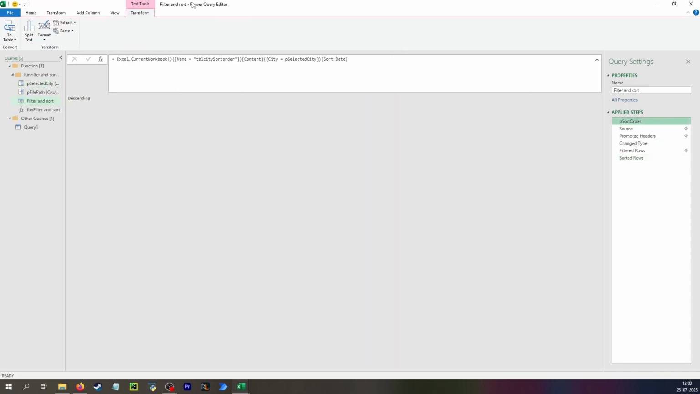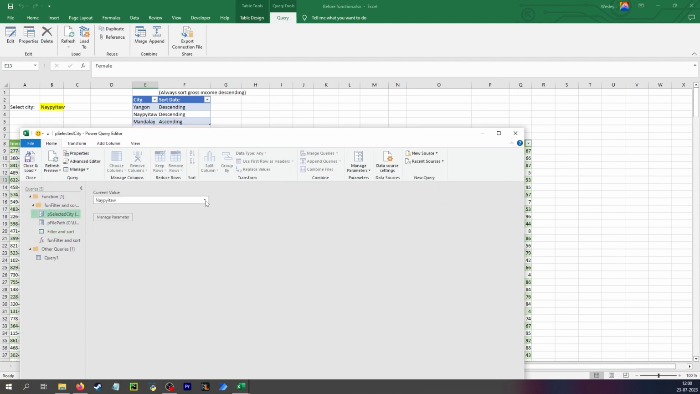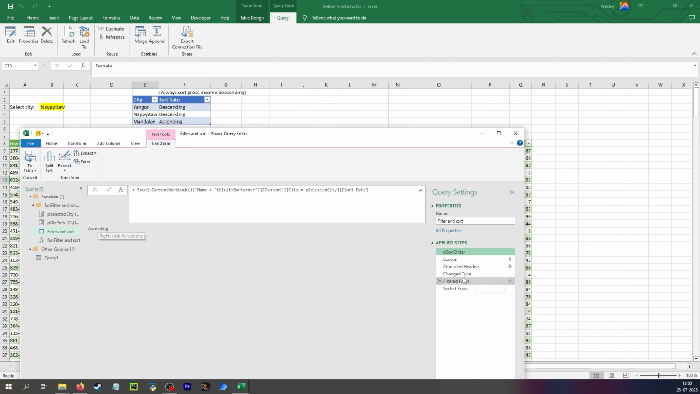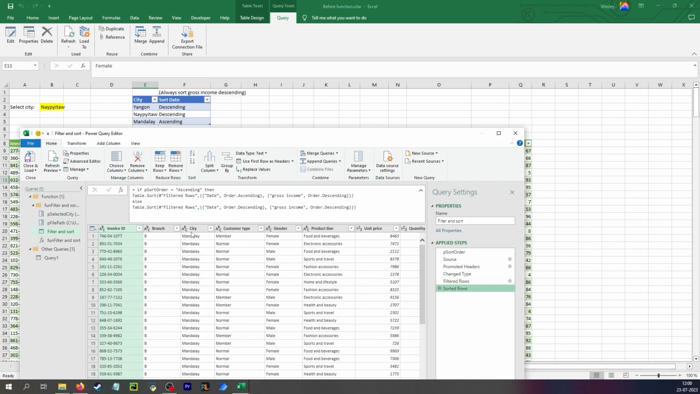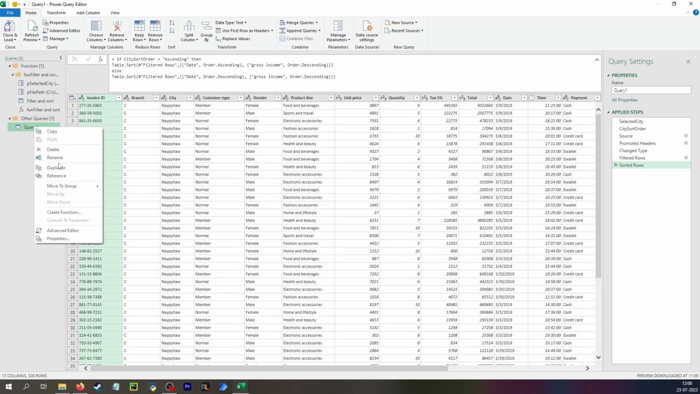Then the sort order is still descending, so we'll turn it into Mandalay instead, just because that has a different sort order. And that's still the same, which means that my sort order is ascending, and filter row is still on Mandalay, and sort rows is exactly as expected. And now all that's left to do is to make a copy of this.